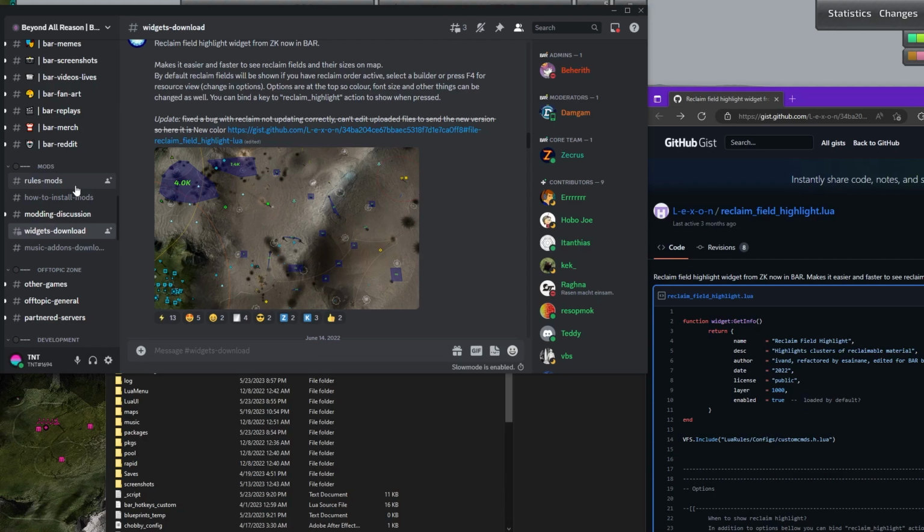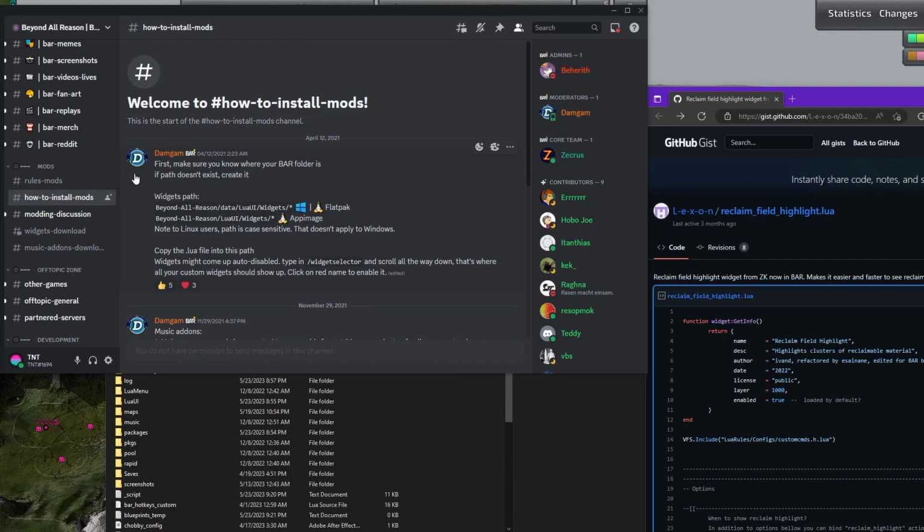So if you go to the Discord and you click on how to install mods, this section here, there's a nice little explanation of the first step. You're going to have to add a folder for the launcher to look for where your widgets should be. There's an explanation that you need to go to your Beyond All Reason, Data, Lua UI, and then add a widgets folder.